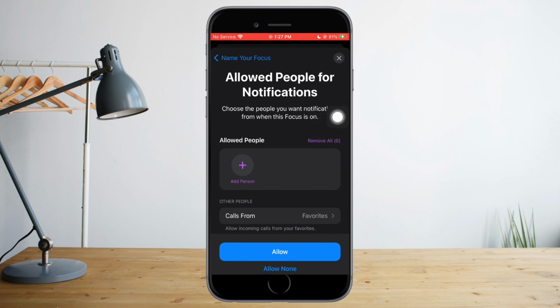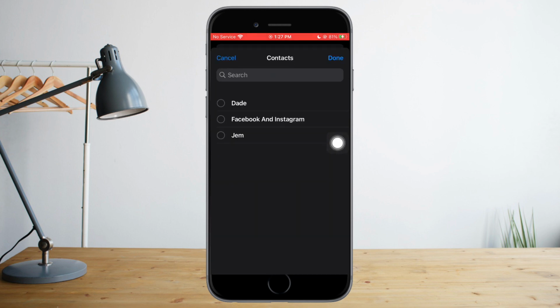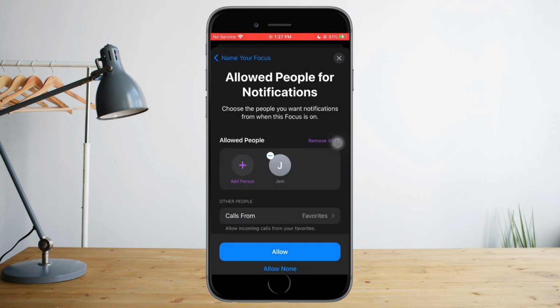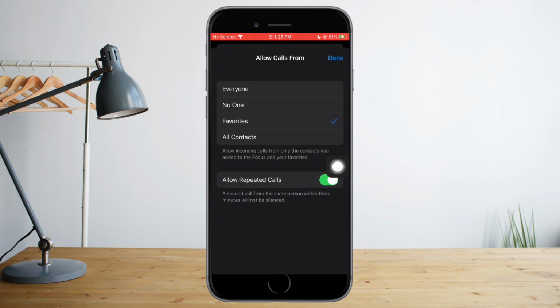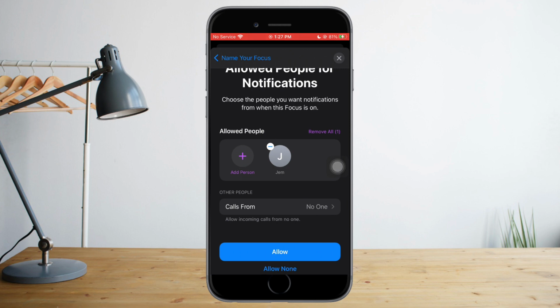So what you need to do is let's click this add person, and then add a person to that specific focus. So as of now, I have added the person, and then calls from favorites or calls from no one. Let's add it right here and click on done, and click on allow.